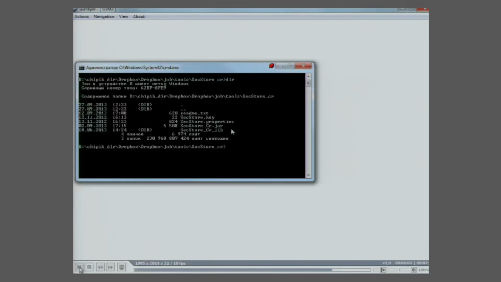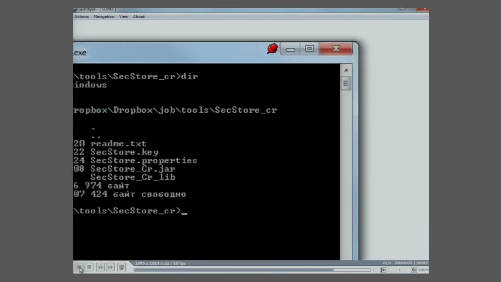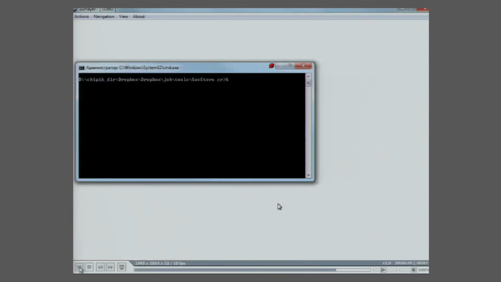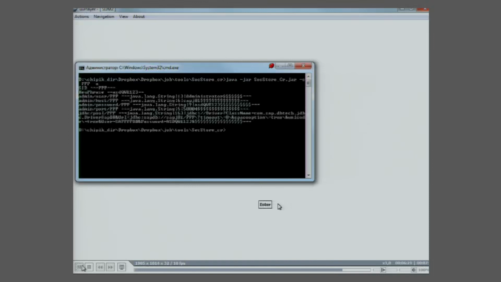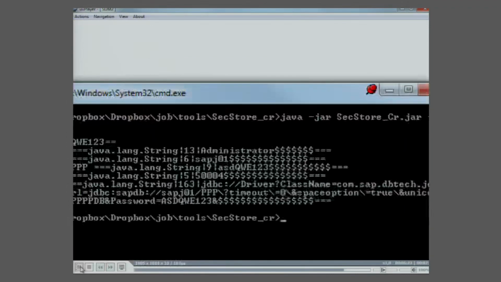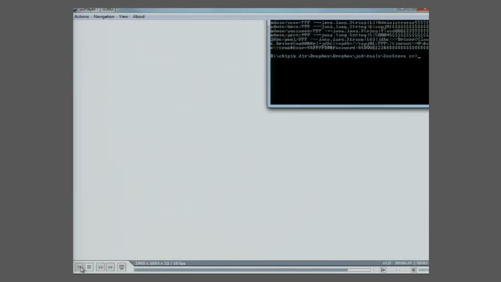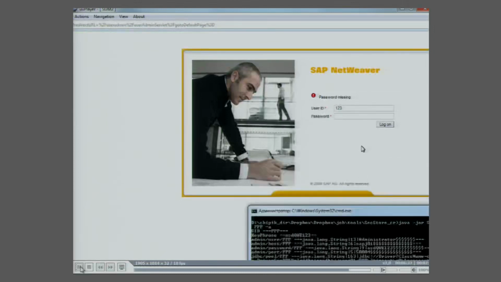I wrote a tool which decrypts the passwords, and just launch the tool. And we got decrypted strings. And now we can use the decrypted passwords for connecting as administrator.